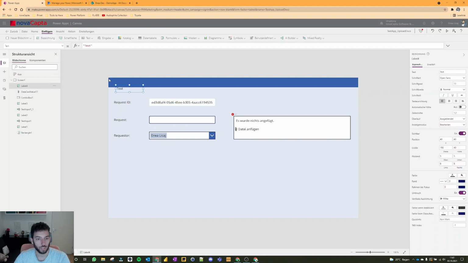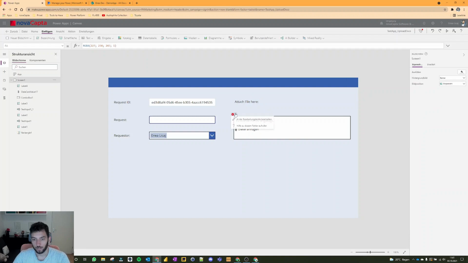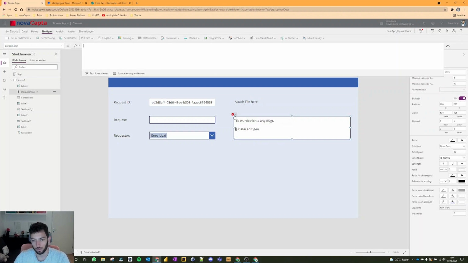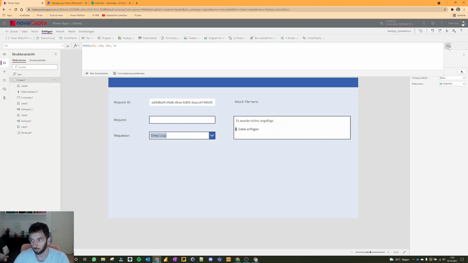And I want to put a label here as well. And I want to call this Attach file here. Spell it right. And let's fix the issues here. It's looking for the parent, of course, not finding any parents. That's why it is complaining. Let's delete all of that and leave it by default. So now it's not complaining anymore, at least.